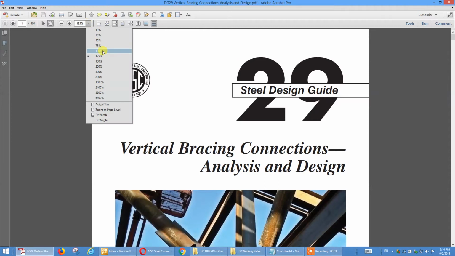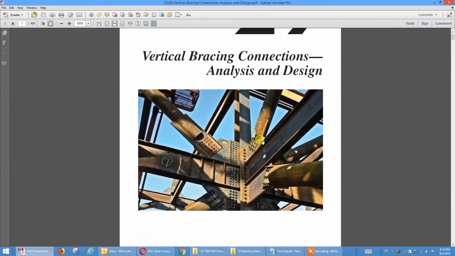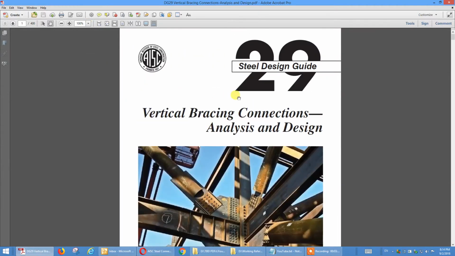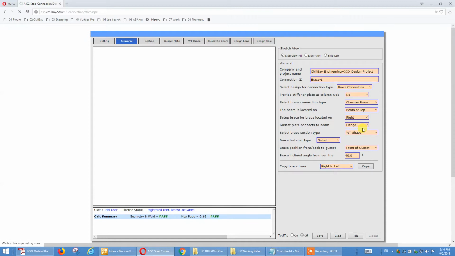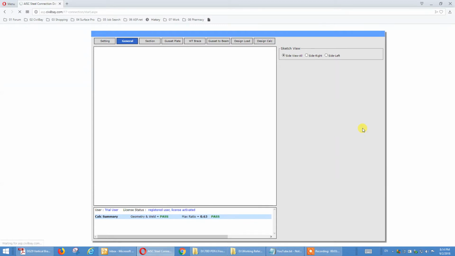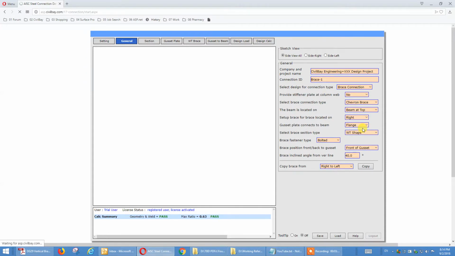For you to understand how our limit state check works, refer to Design Guide 29. That's our Bible for Chevron check. Okay, come to our program. Chevron brace, you see the gusset is connected to the beam web. Like here, we can change to flange, connect to beam flange. That's a normal case. All right, to the beam flange.